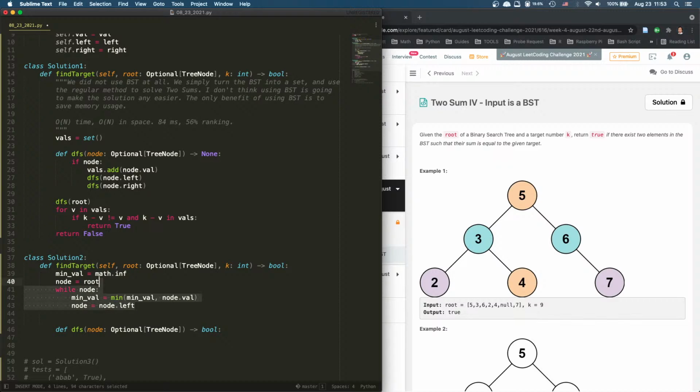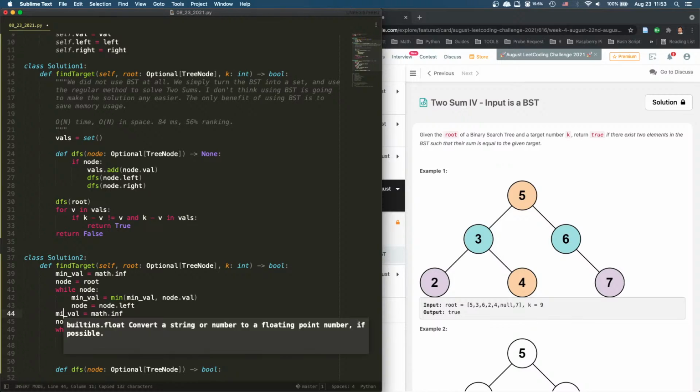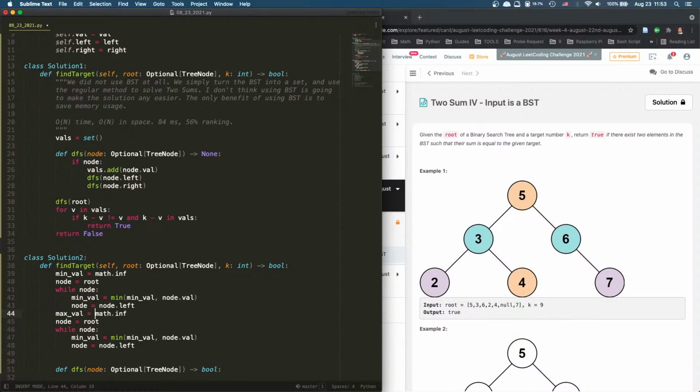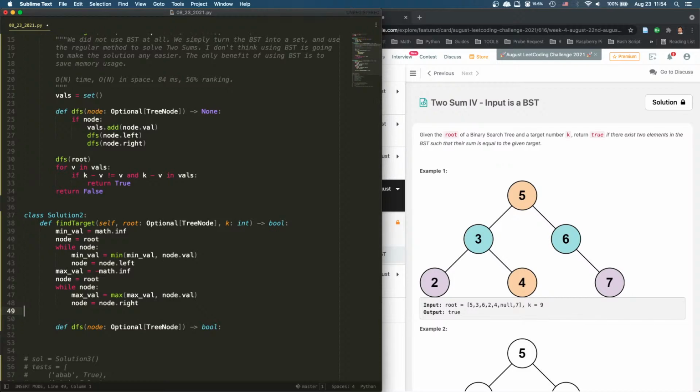Now this we get the min value, right? And then we also get the max value. It's going to be minus and no max value. I just do all the mins and max. Right, so we get the min value, we get the max value. And now we can go.